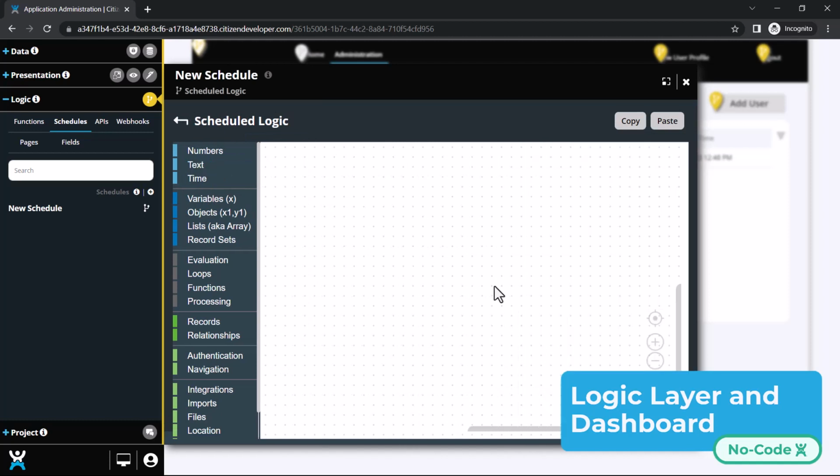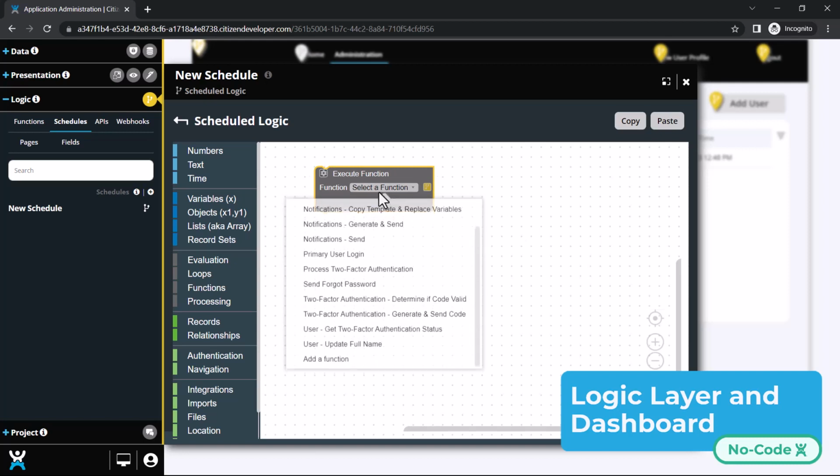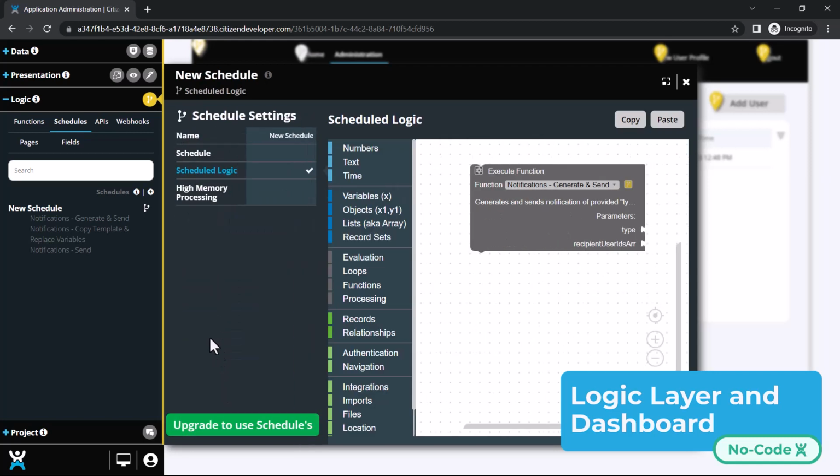And we can set up our scheduled logic here. For example, if I want to pull in a function, generate and send notifications, I can set up the parameters, save, and now in the dashboard we see our new scheduled logic.